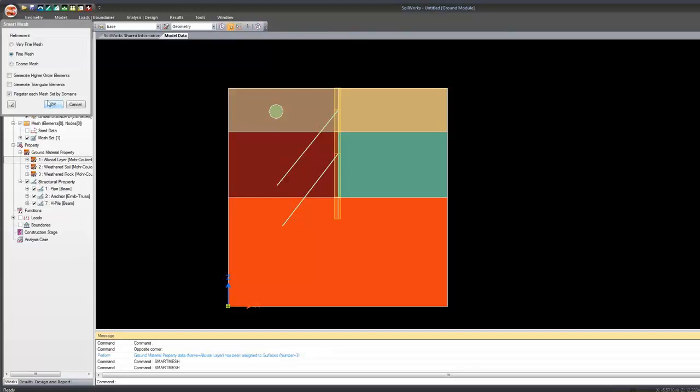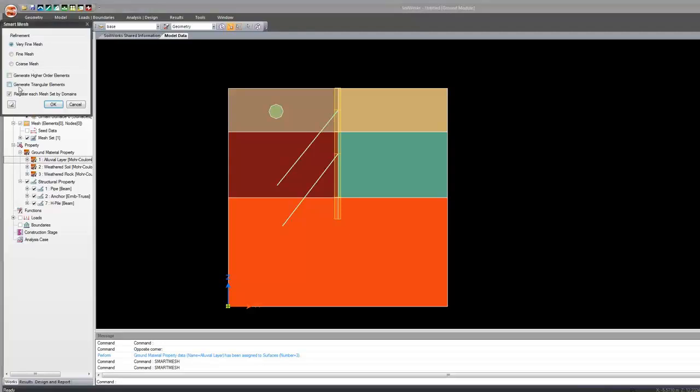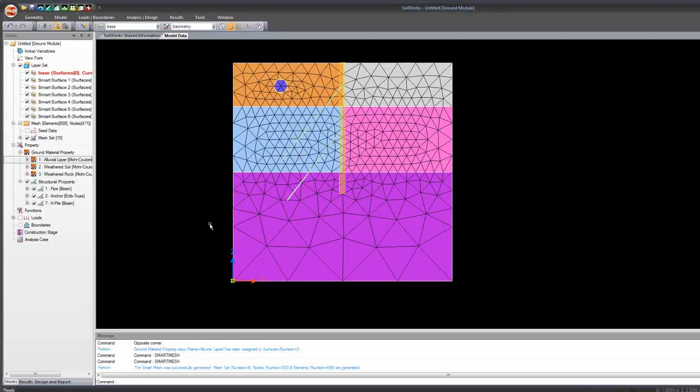So just select the refinement. You just have to define very fine, fine or coarse mesh. So like very fine mesh. And if you want to consider only triangular elements, generate triangular elements and just click OK. So the program automatically generates the mesh sets for your model. Okay. Now let me show you the mesh sets which we have generated.